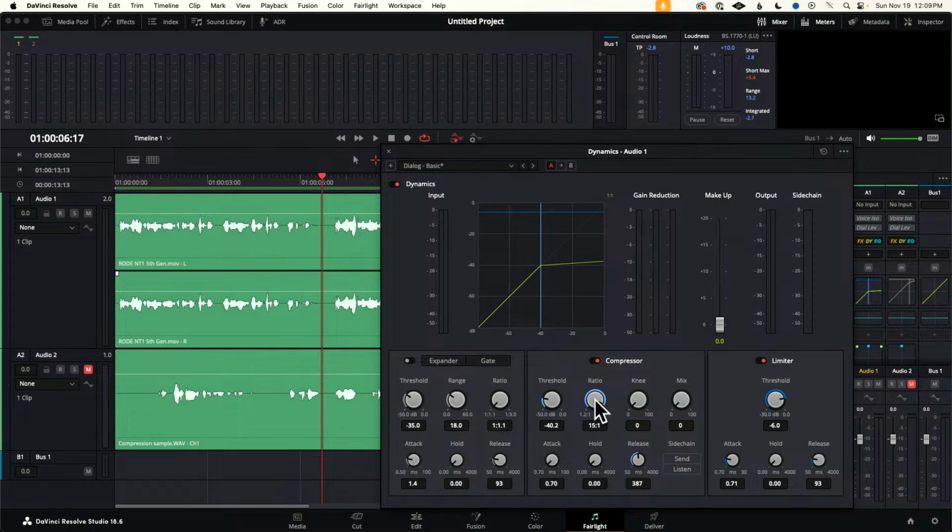The ratio is essentially how much it would get reduced once it crossed that threshold. And we used a ridiculous ratio of 15 to 1. 15 to 1 is actually not ridiculous if you're talking about a limiter, but it is if you're using a compressor. In other words, if I had a portion of the audio that went 15 decibels above the threshold, that 15 decibels will get reduced down to just 1 decibel above the threshold.